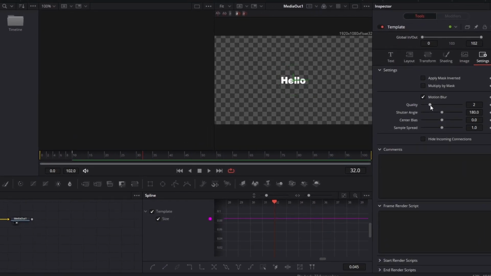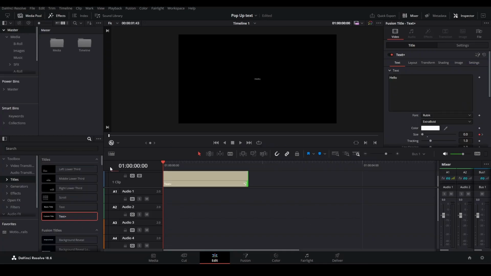And then you can optionally add motion blur if you want to make it look a little bit smoother, and just increase it to 10 if your computer can handle it. And yeah guys, this is it for today and this is what we got. I think it looks pretty fire.